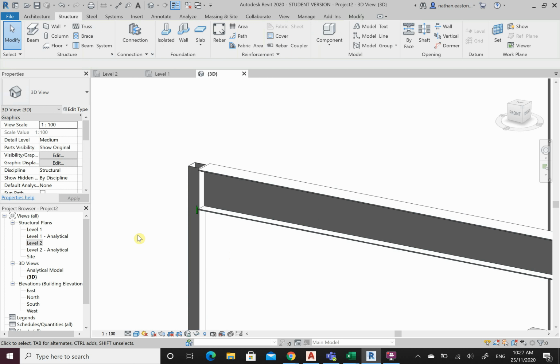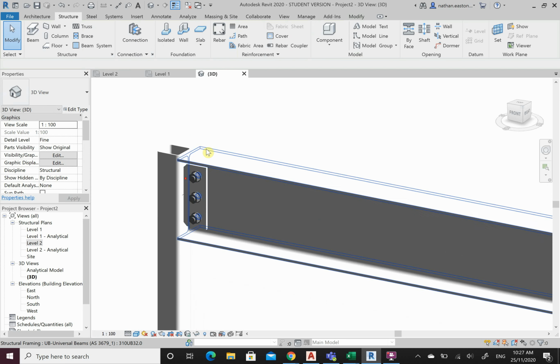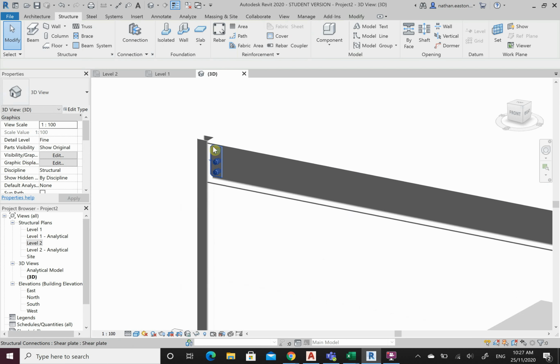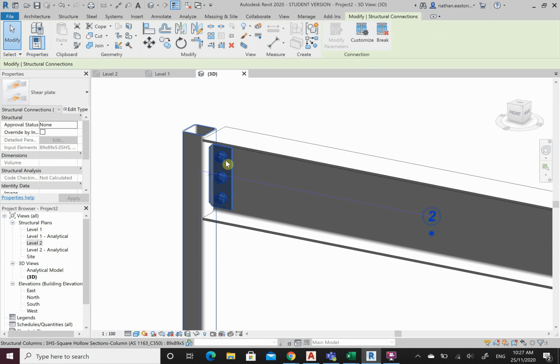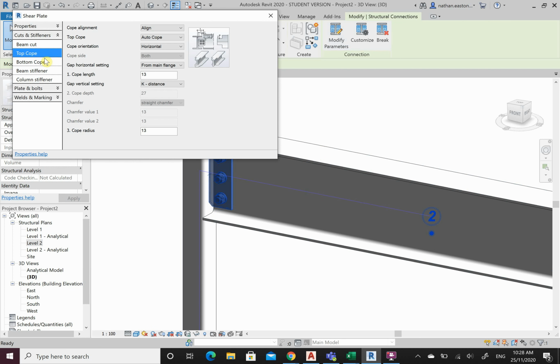Alright, very impressive. Alright, doesn't really make a difference. The reason for that is the detail level needs to be fine to show the connections. This is the plate, so they'll weld the plate to the SHS, then they'll bolt through the beam here. Alright, we can select on the connection, override it, and then modify it. And in here we can then come through, alter our beams, alter the plates. We can cope the beam like this. Obviously all the numbers relate to this.